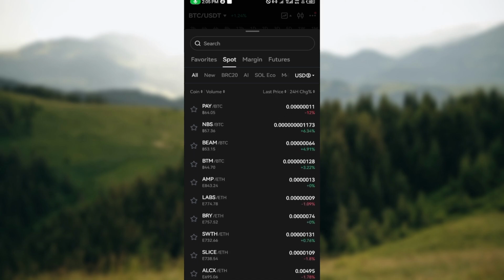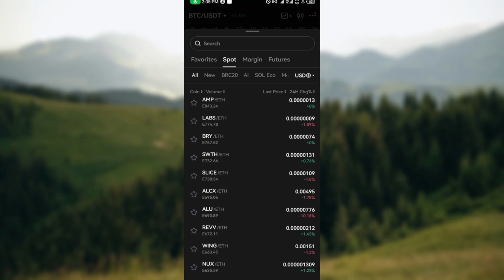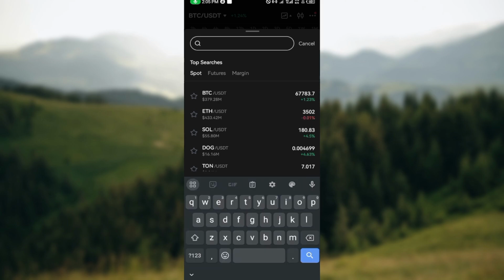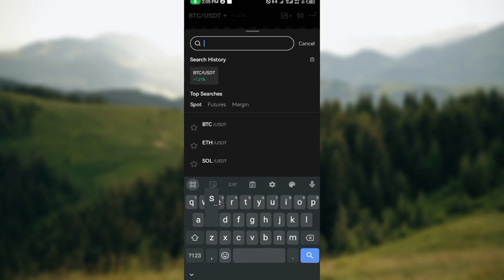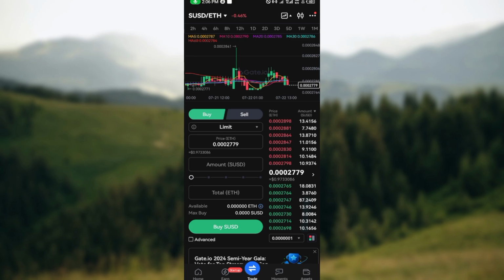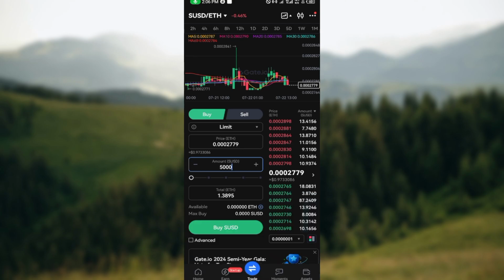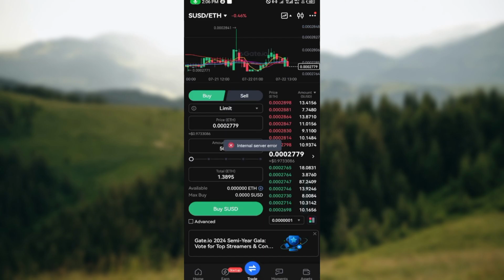Scroll down until you can see it, or you can just make use of the search box and then search for your USDT. All right. Once you've found the one that you'd like to pair, just go ahead, enter the amount that you would like to get. Then you'll see the amount that you have to pay. Click on it, and then you'll be able to buy your USDT.